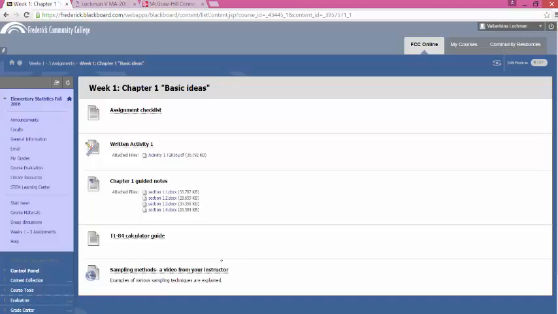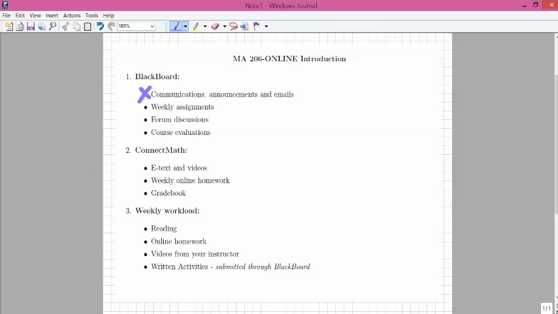I try to keep it consistent, so every week looks the same. I have assignment checklist, activity, guided notes, calculator guide, and some videos. Okay, so that's your weekly assignments that will be posted on Blackboard. Okay, so that part is done. What else is done on Blackboard?